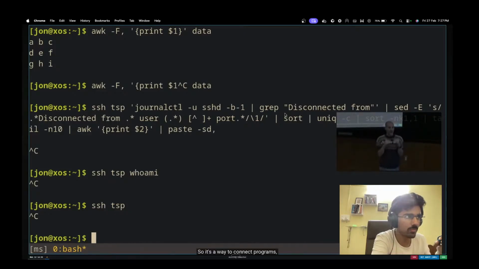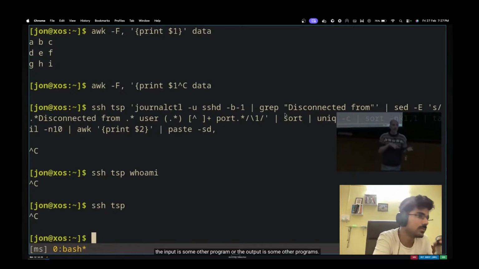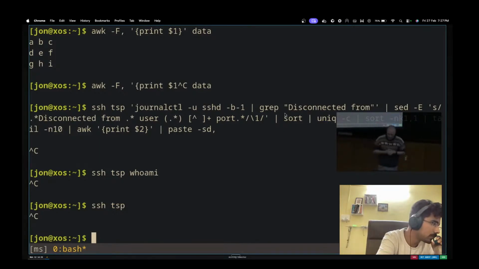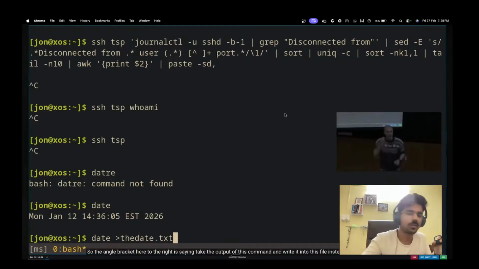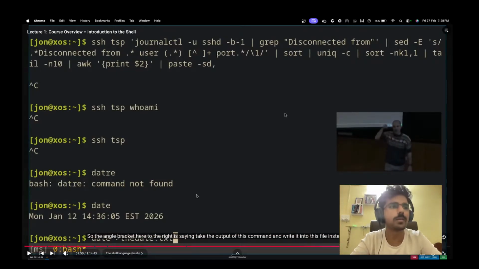So it's a way to connect programs so that instead of the input being your keyboard and the output being your terminal, the input is some other program, or the output is some other program. There are a bunch of these kinds of operators in bash. So for example, I ran the date command. Well, I can say, I want to take the date, and I want to write it into the date.text.